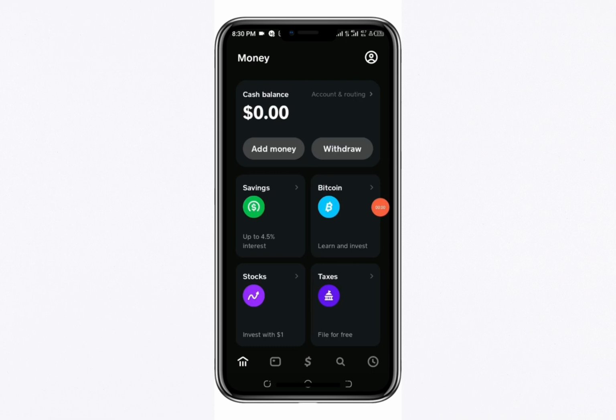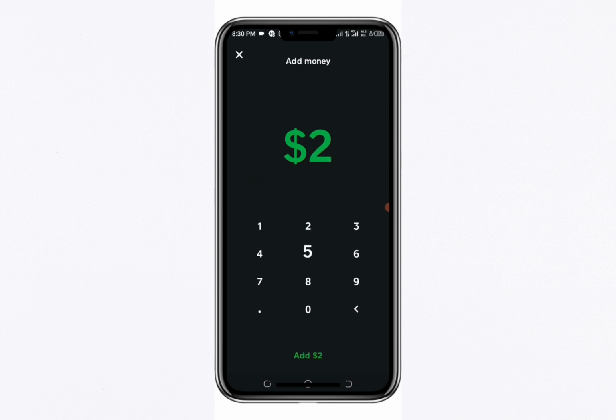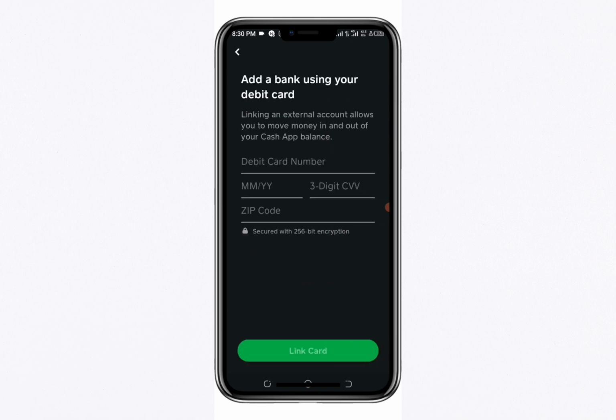The first thing we're going to do is obviously open up the Cash App. Once inside, we'll pretend we're going to add money from an account. Here, I'll show an example by adding $25. So we're just going to say, add $25. Then it's going to prompt me to add a bank using the debit card. Now, at this point, there is no debit card linked, so this is where we will connect Chime.